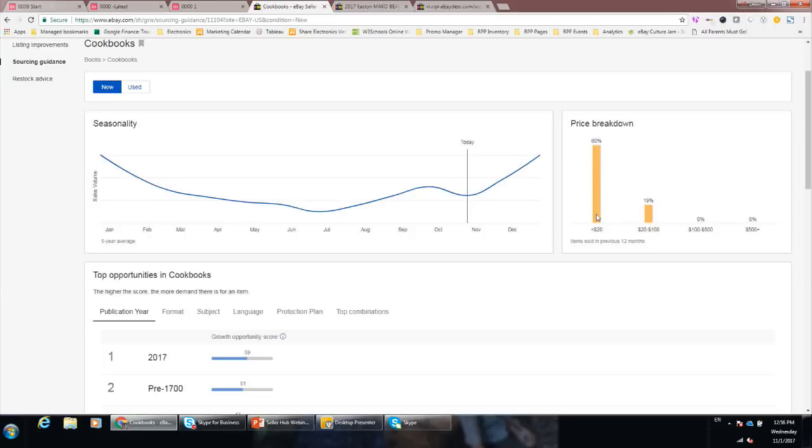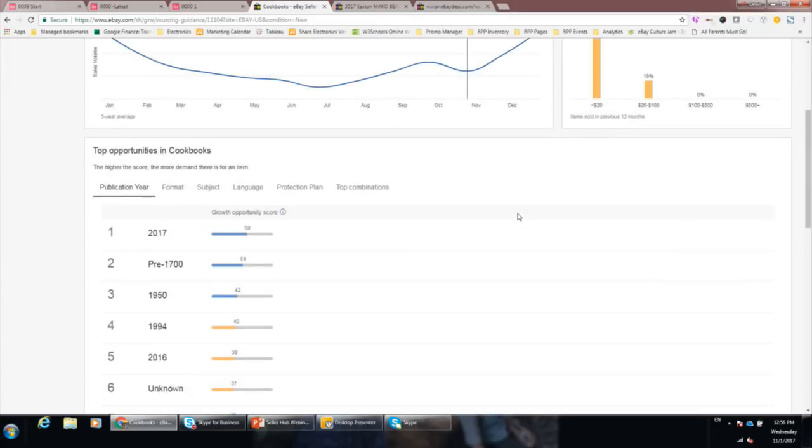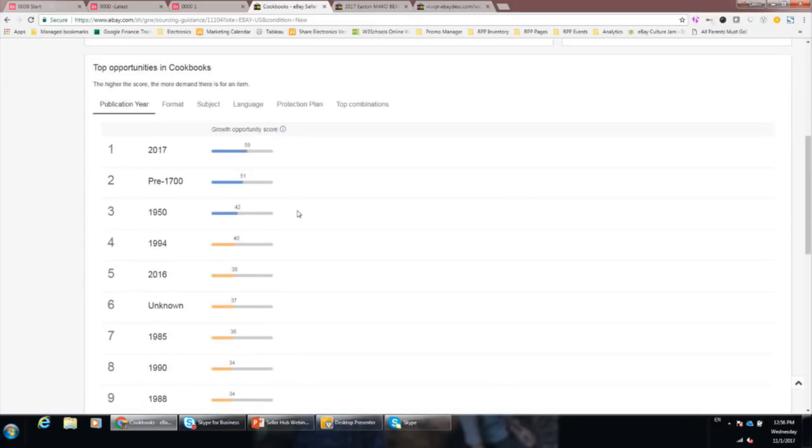The majority of cookbooks in this category are selling under $20. So if I have a cookbook I'm pricing at $100 to $500, it better be worth it. It's autographed by Julia Child. Then I come down here, and this is the growth opportunity score.